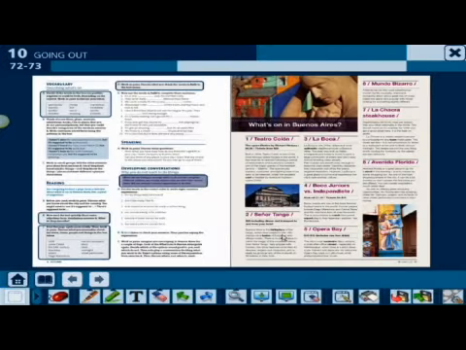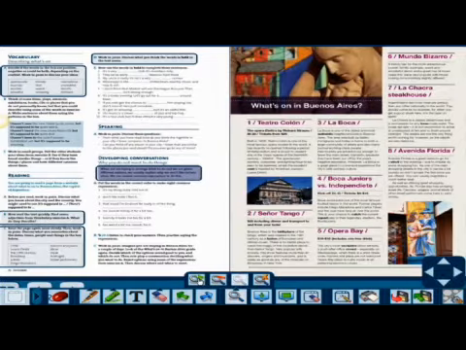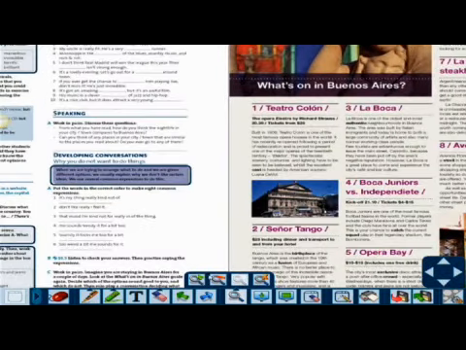Need to zoom into one part of the page? Use the zoom feature to focus on a specific part of the page or to make it easier for learners to see what's on the board.